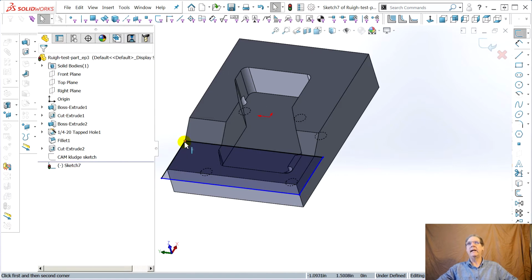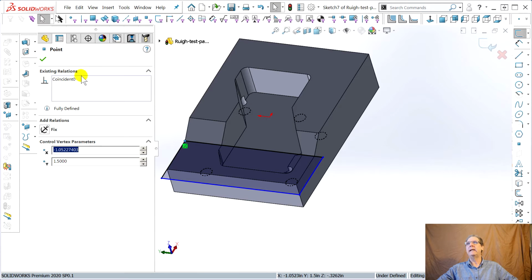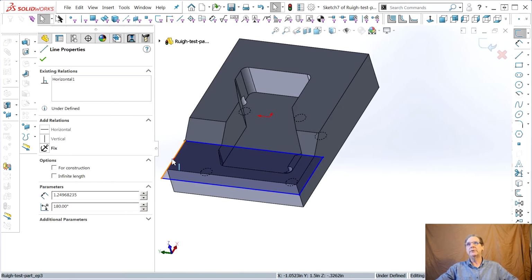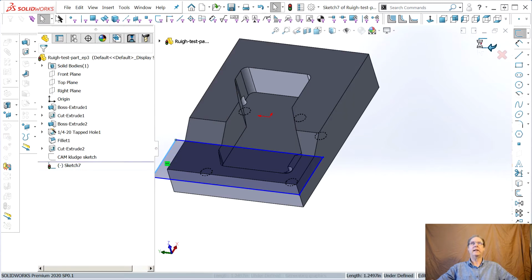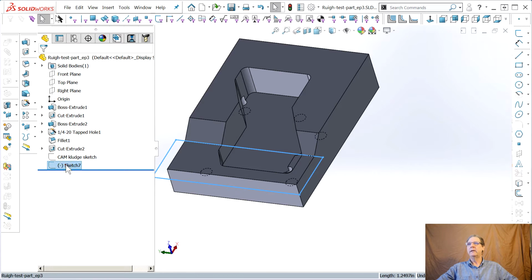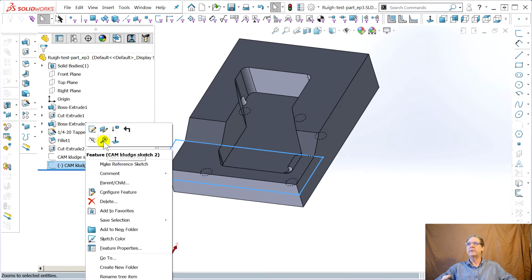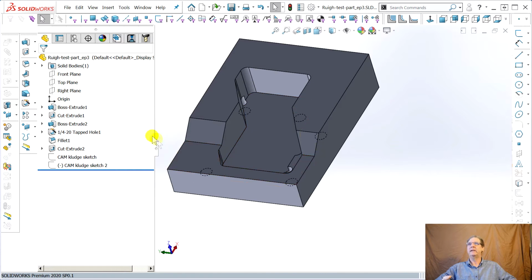escape to get out of the command, highlight that point again and make it not coincident because it won't let you move. Now it allows you to grab this and move it over a little. Say, okay, we're done with the sketch. Then I always like to name stuff. CAM Kluge sketch, forgetting how to spell, 2. That's our second. Then the other thing, I'll save you the grief of just hide it because you'll be able to pick it even though it's hidden.